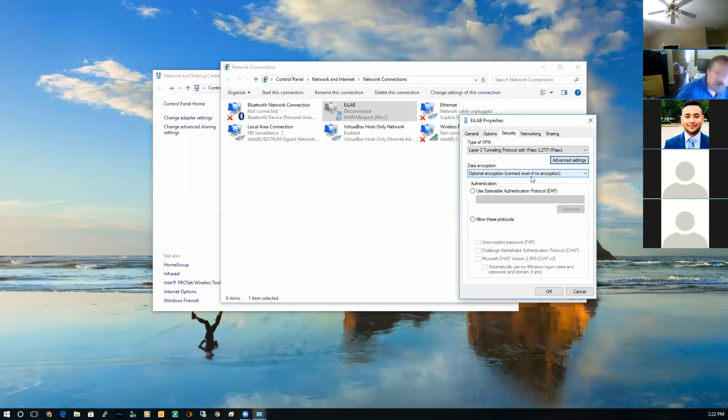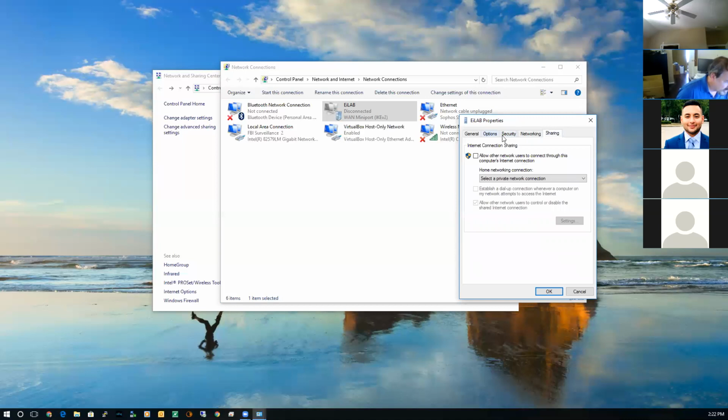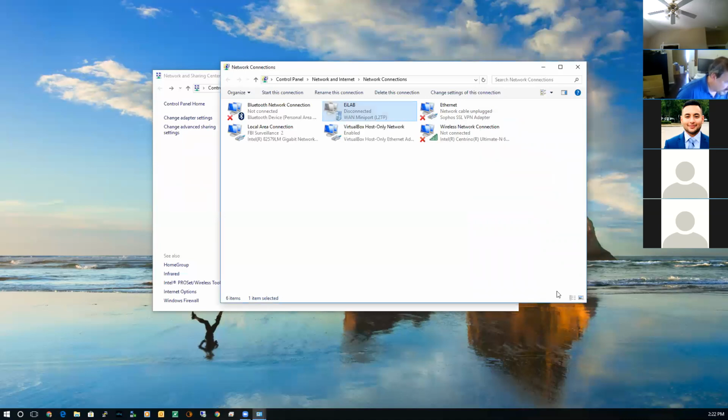Make that encryption optional. And I think that's all you have to do to change on that connection setting. And let's double click on it. Excuse me, single click and click connect on it. Let's see if we can get it connecting.